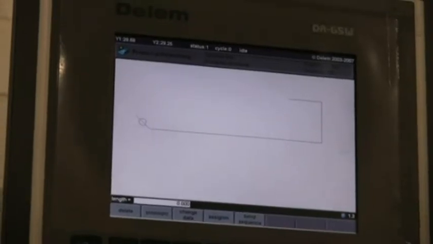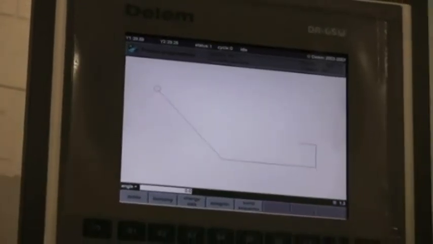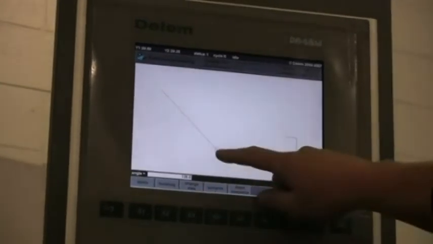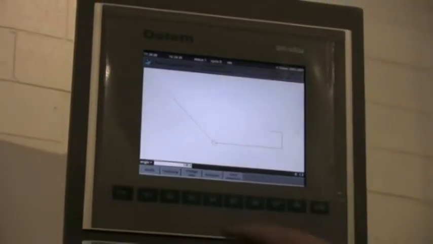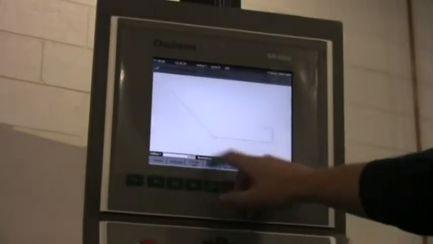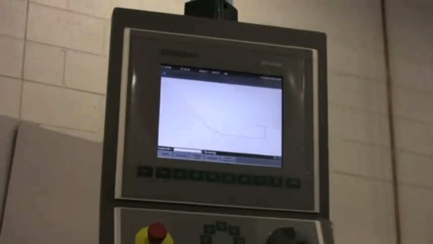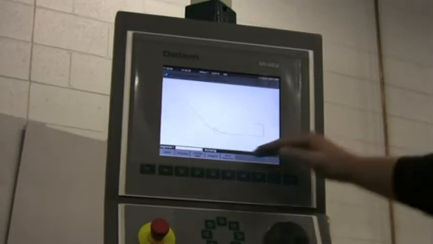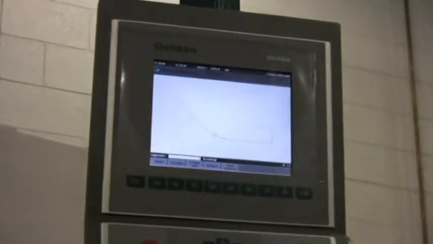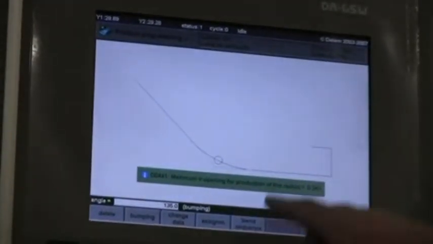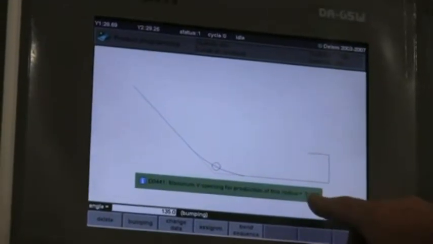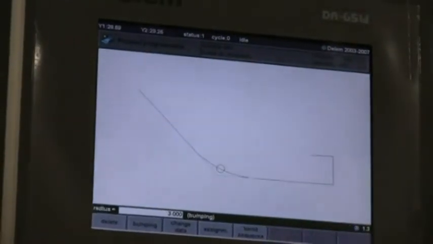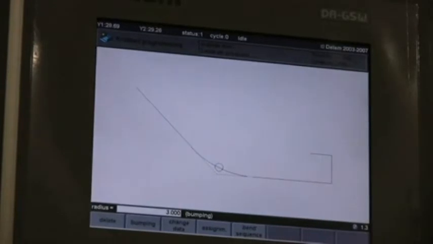Now, I can make, let's say right there I wanted a radius. I hit the bump, I tell it I want a 3-inch radius. And it's going to tell me how many segments, how many times do I want to hit it. I want this pretty smooth, so I want to hit it, say, 10 times. Now, it's telling me the production for that radius. I should be running a 0.35 tool. I bump that radius.